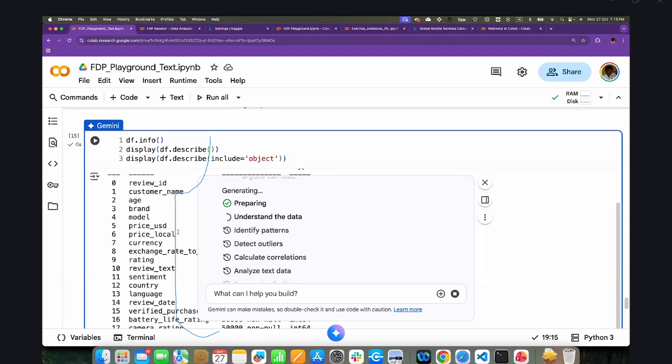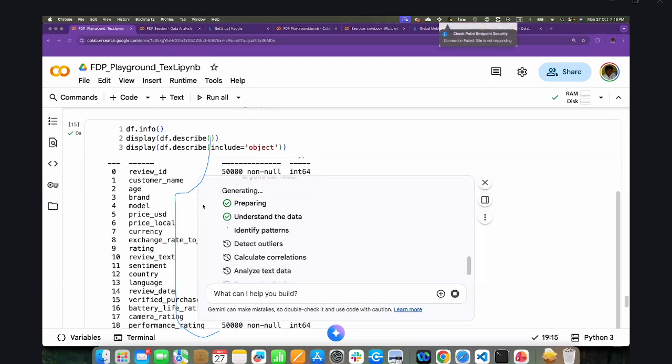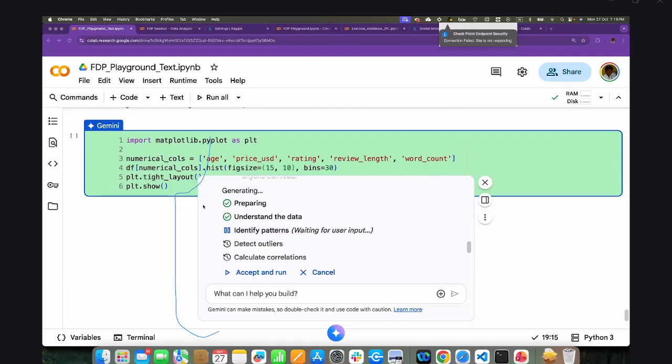So I hope this is very helpful. Especially this Gemini mode is going to be very helpful for you guys to play around with. If you are not very clear on what you should really do with the code, or if you're not able to spend time on writing code, you can definitely take support.